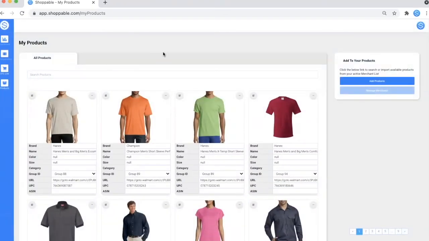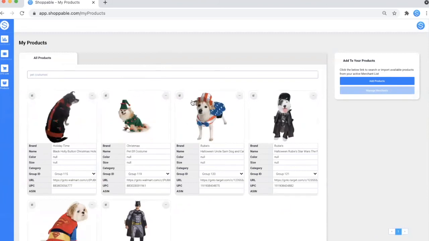Okay, now that we have added our products, they should now appear on the My Products tab. Now from here, we can filter the products that we just added by typing in pet costumes. Just keep in mind that all the stuff that's appearing in front of you are stuff that I have added in the past. Here they are. These are the new products that I have just added. Now from here, you can individually add each product onto the Squarespace website. So how do we do that?